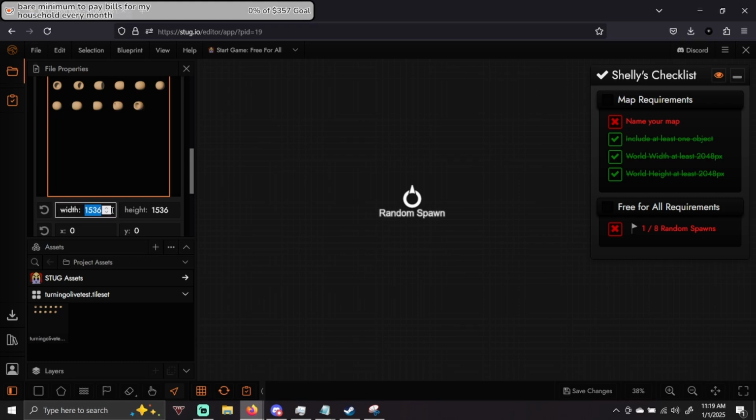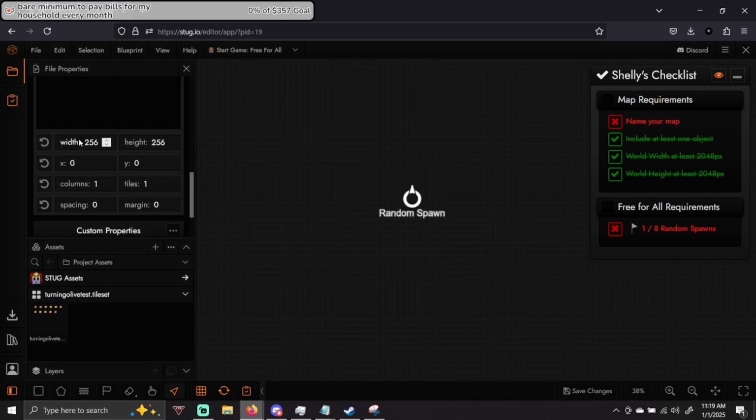In this case, I know the image is 256 by 256 pixels. So, 256 by 256. This captures just one of them. It'll be different per image depending on the size of your image, so you gotta remember how big each of your sprites are on your tile set.